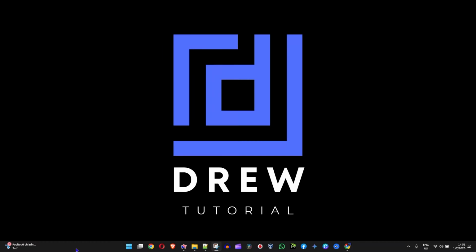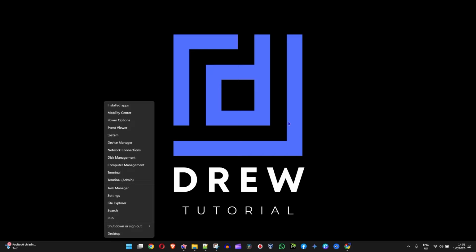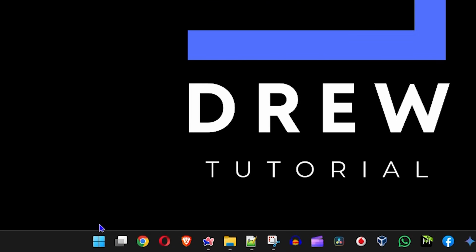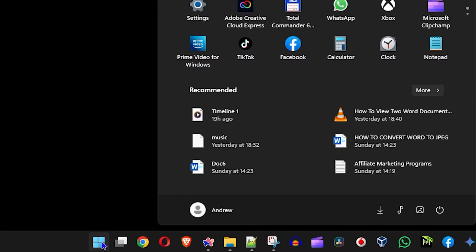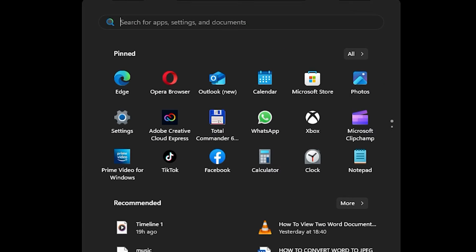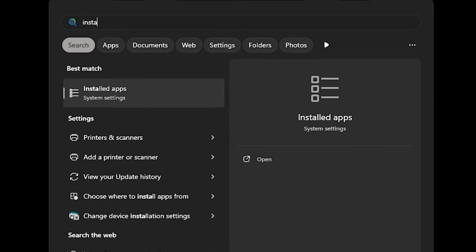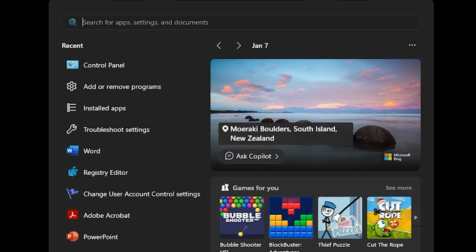So on my Windows 11 PC here, guys, let me go ahead and open up my installed apps, and you can find your installed apps by simply right clicking on the Windows icon on your taskbar and clicking on installed apps. Another way you can access this is by clicking your Windows key on your keyboard or taskbar, and you can type in installed apps. You can type in that, it's going to open the same thing, or go directly to control panel, right?